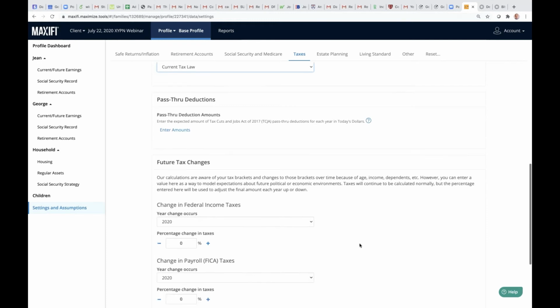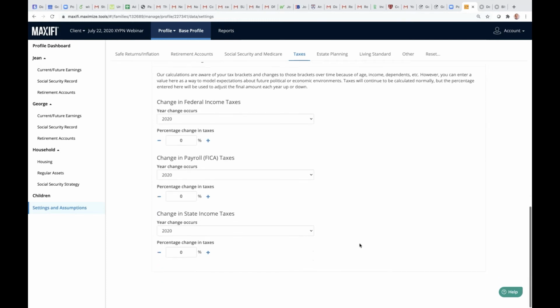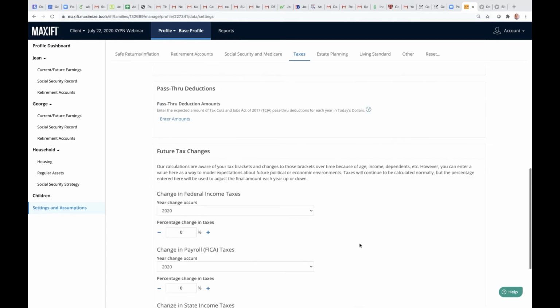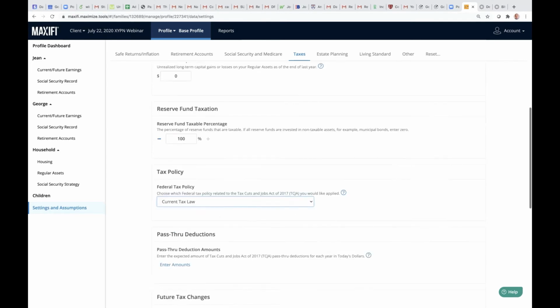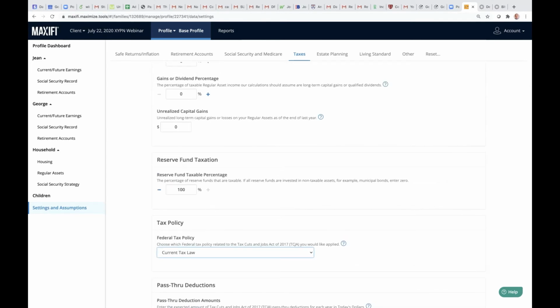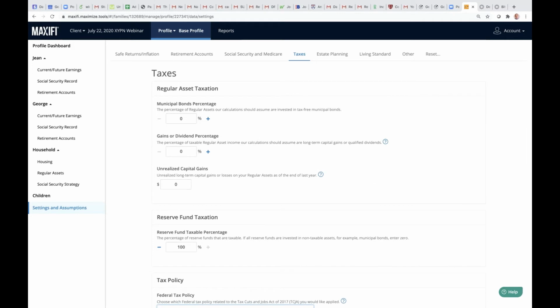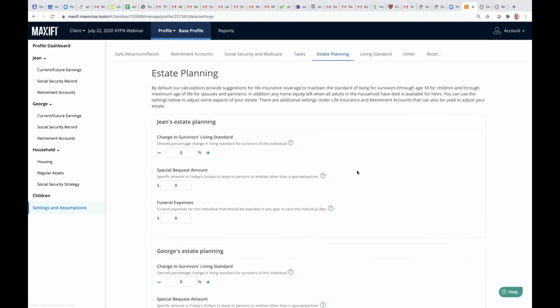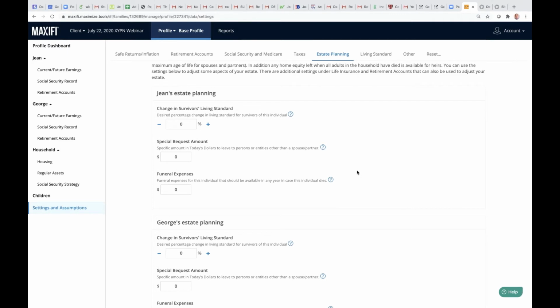Then there's other questions about unrealized capital gains and some other tax information. Okay, whether your reserve fund is taxed, municipal gains percentage, all these things that may be of importance to you with particular clients. Estate planning, you can specify whether you want survivors to have the same living standard, whether you want to have the client leave a bequest whenever they die.